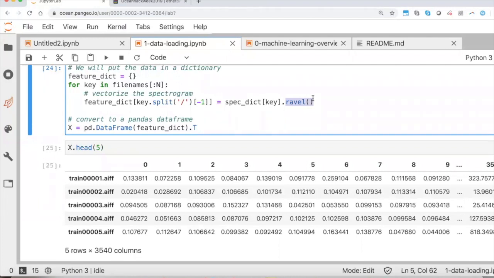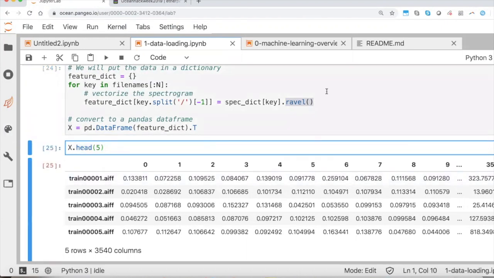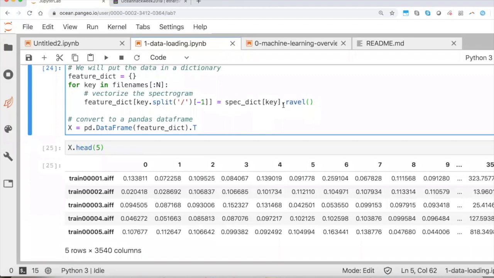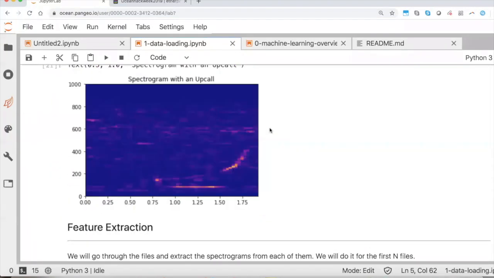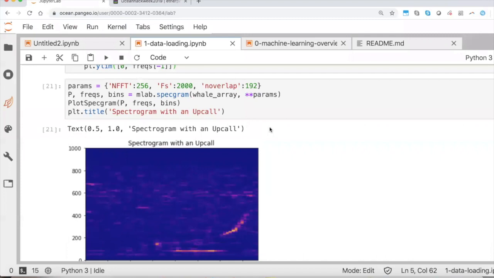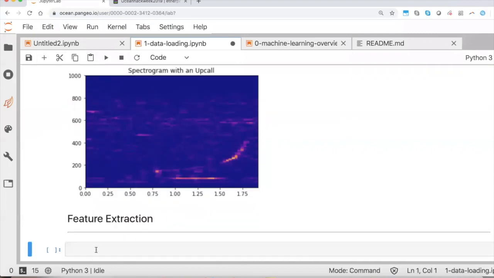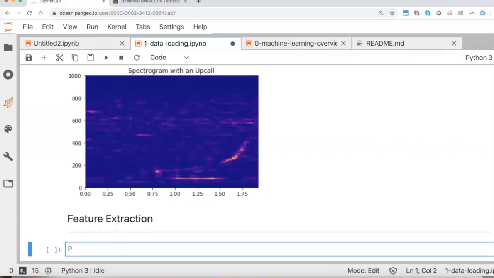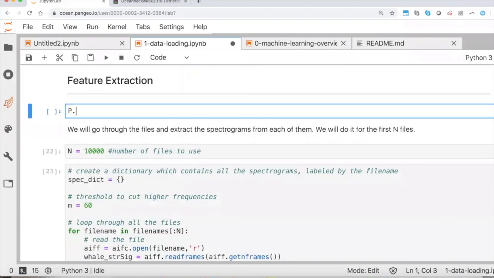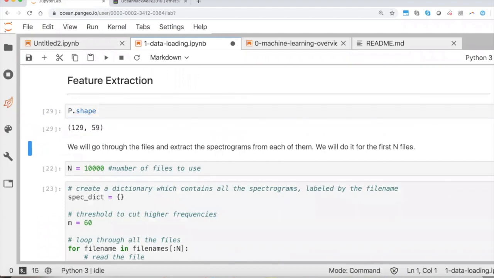So let me draw this. Maybe you don't need anything to draw. So let me show you the dimensions. So this is the spectrogram, just an example. So the dimensions are, it's square, right? Because it contains time and frequency dimensions. Okay.